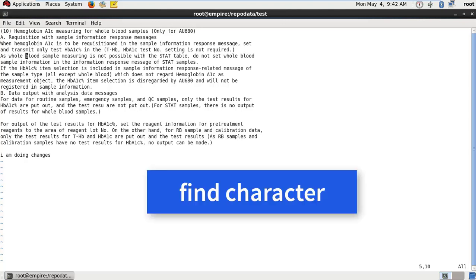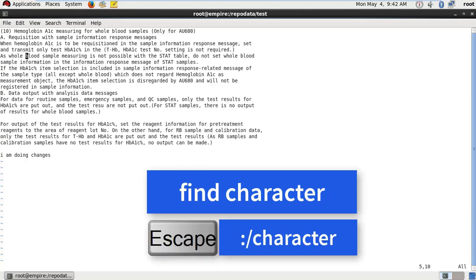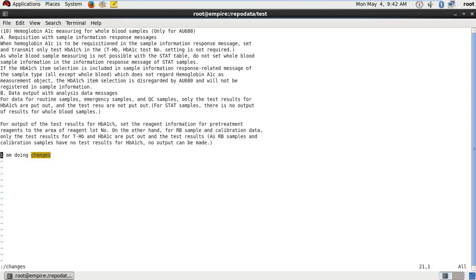Then next we will see how to search the word. Escape, colon, slash, and then what I have to search, I have to put here. Search name changes. Look, like that you can search.